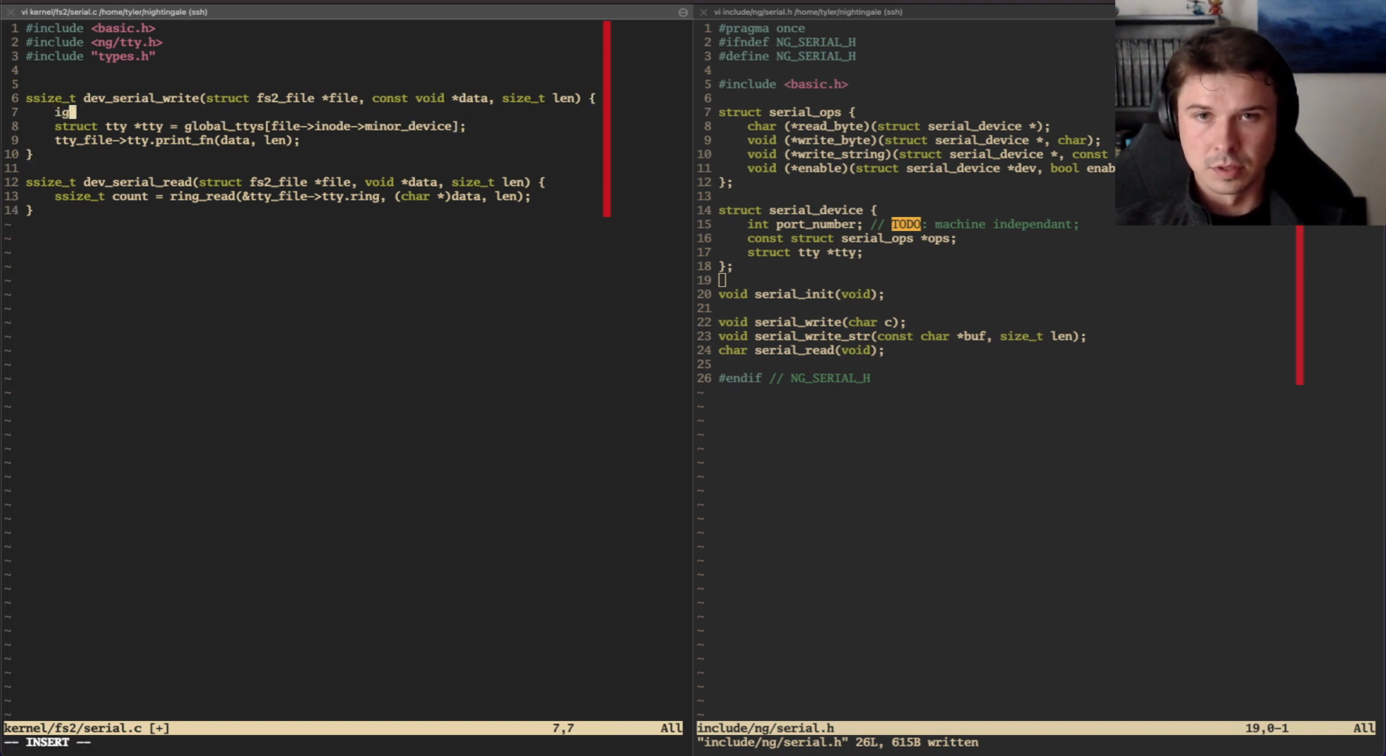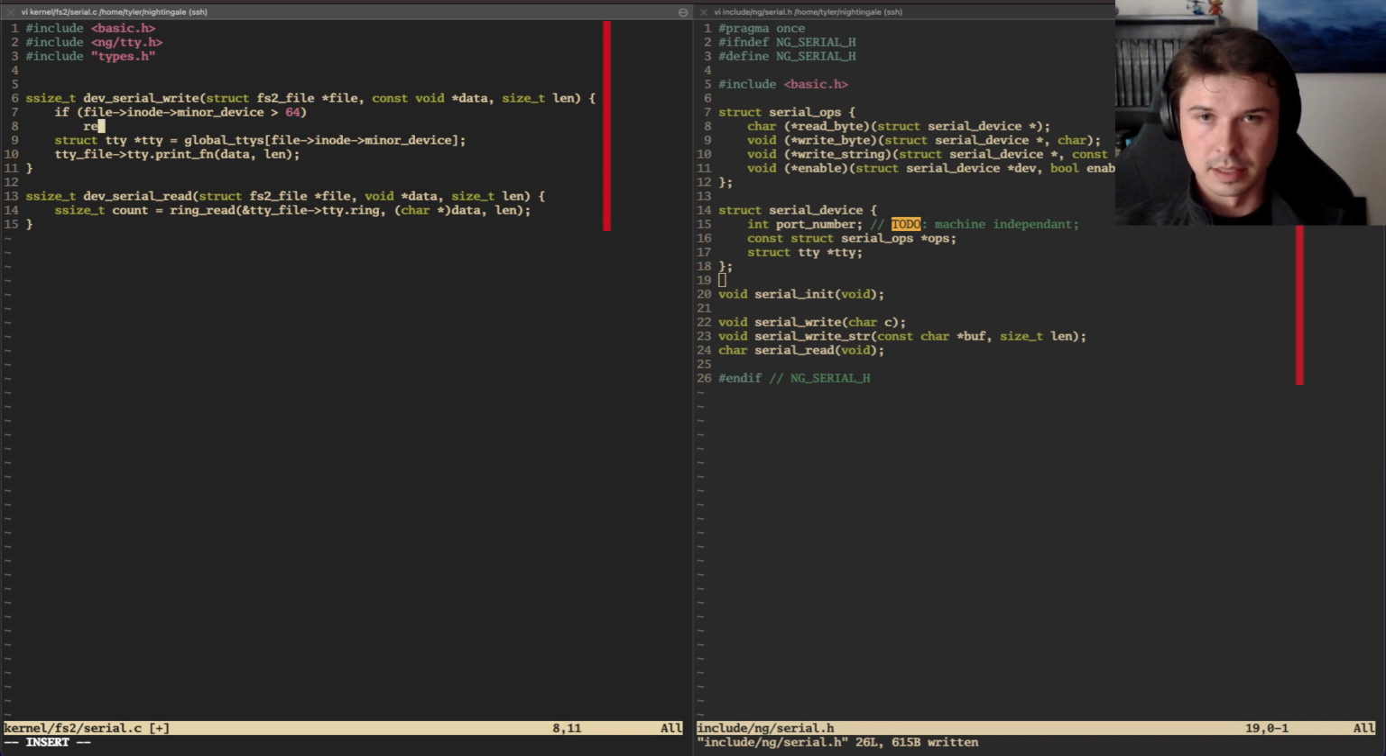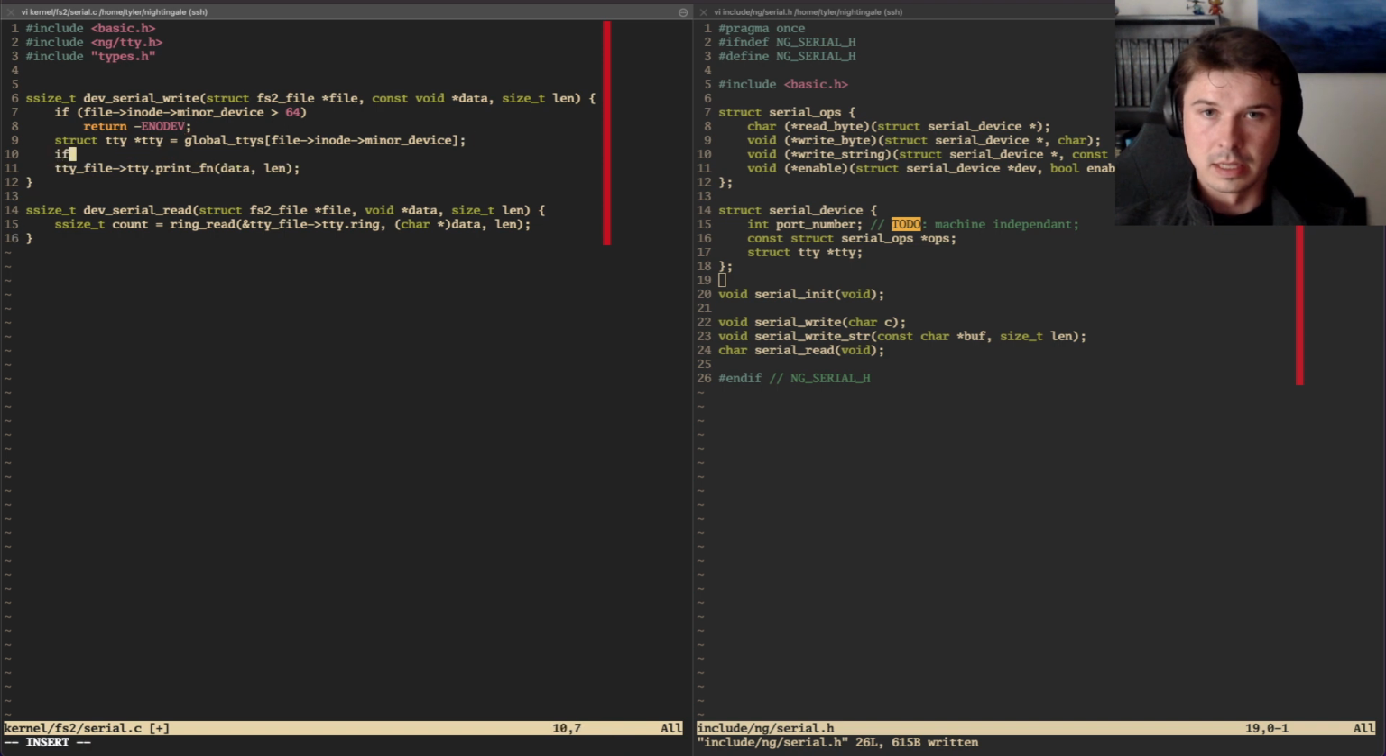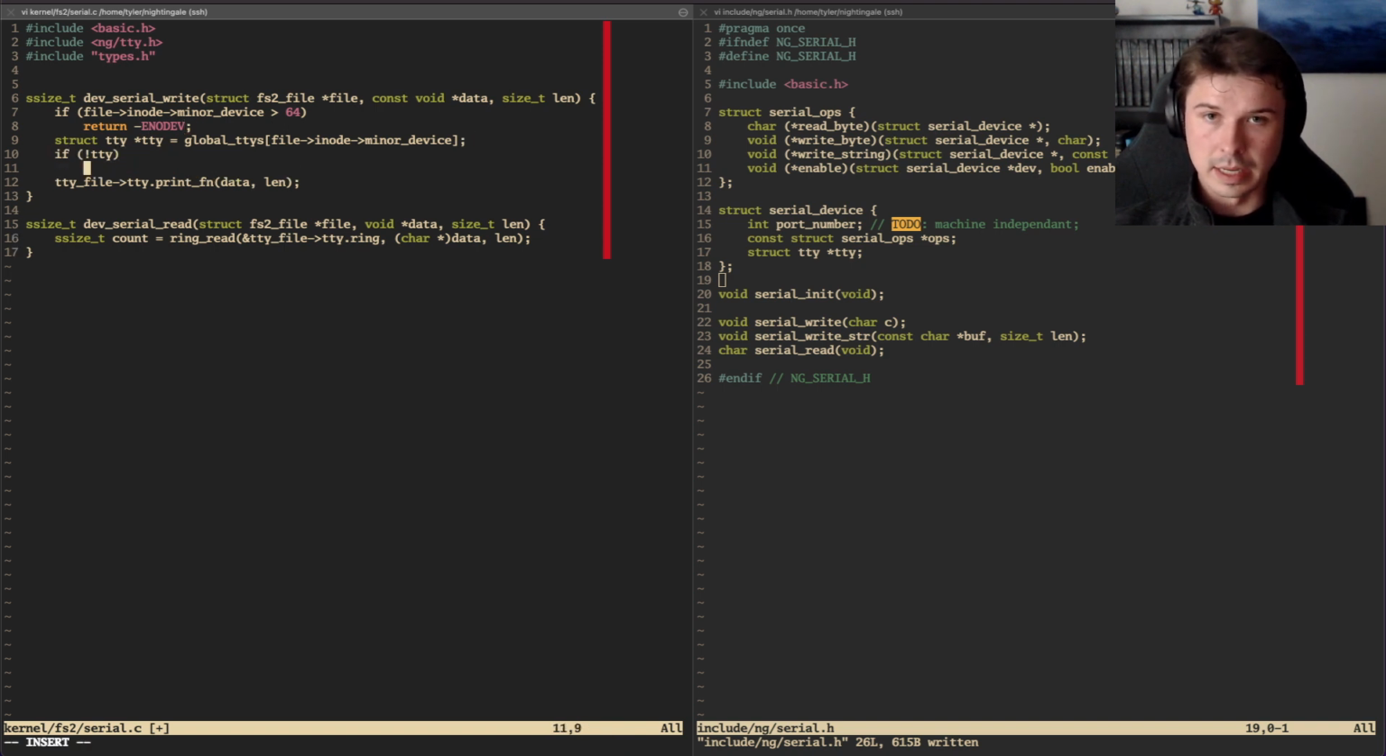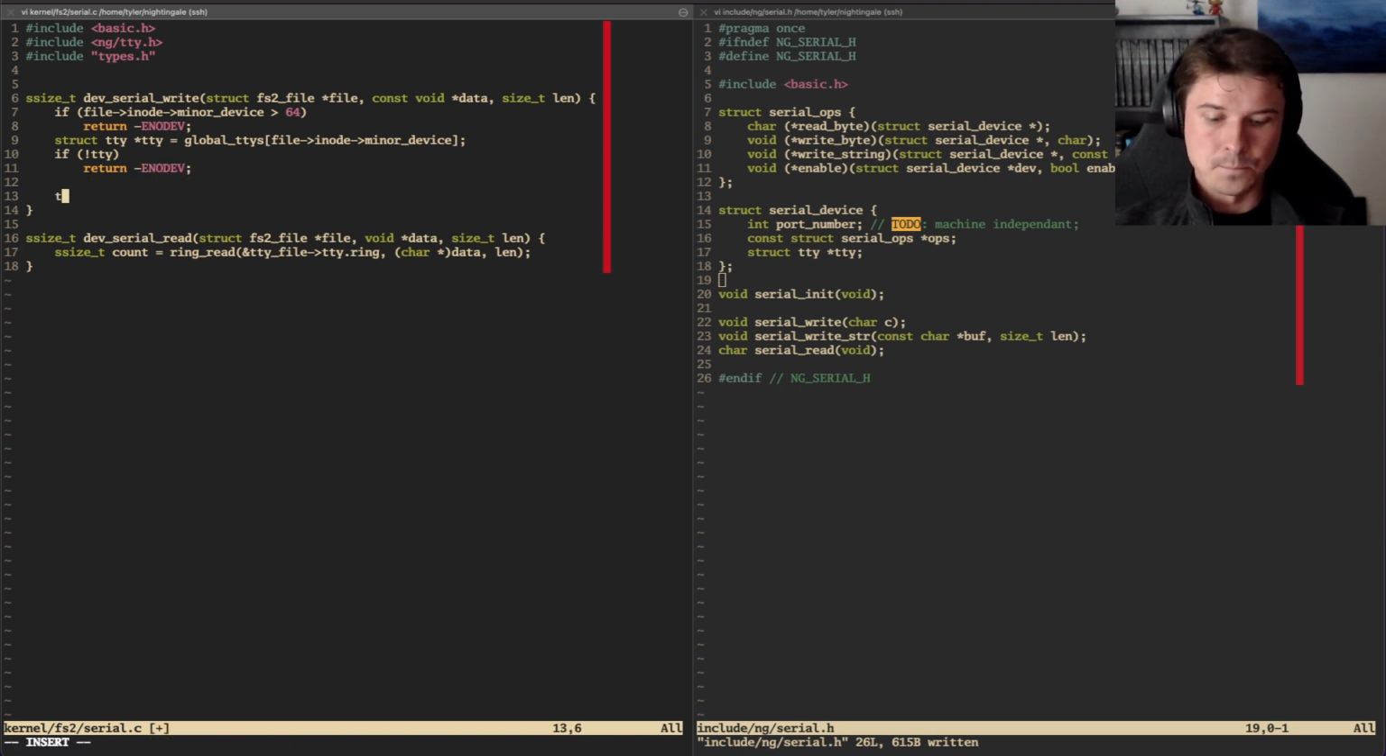And we could do some checking, right? Like if file inode minor device is greater than, let's say there can be, I don't know, 64 TTYs or something, return ENODEV. If there is no TTY, return ENODEV. With the TTY, we'll probably for now do the same thing.